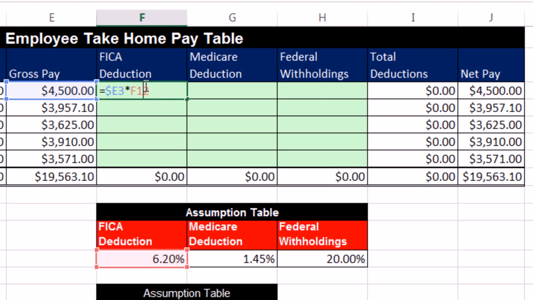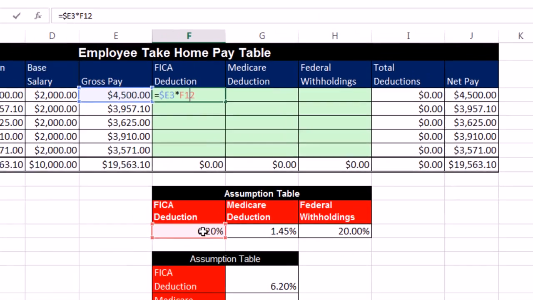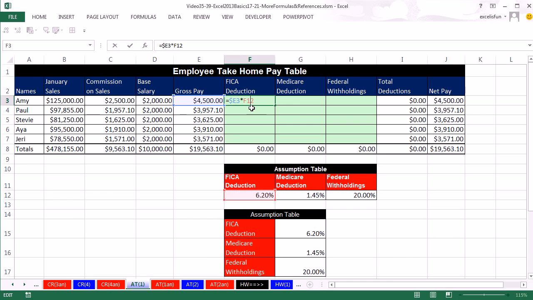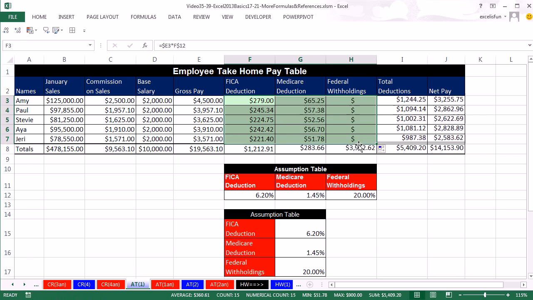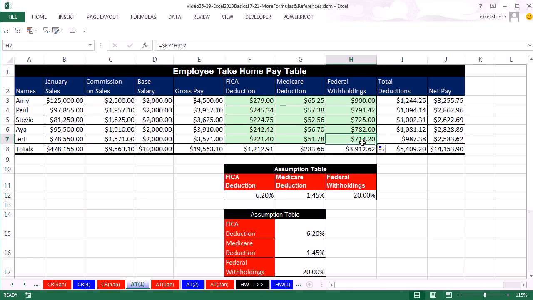Now when I copy it down from Amy to Paul to Stevie, do I want this to move or do I want it locked? I want it locked. So since I'm copying down across the numbers or the rows, I lock the 12, F4, F4. Only the 12. Control Enter. I can copy it down and I can copy it over. I'm going to go to the diagonally furthest one away and hit F2. That is amazing. It's got gross pay and it's got the federal withholdings.